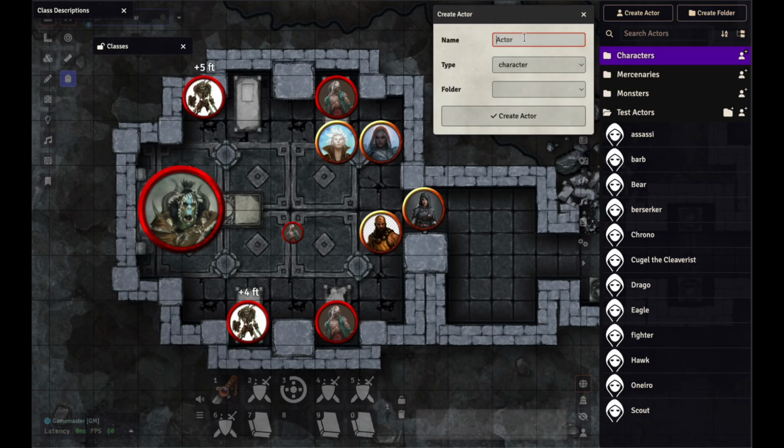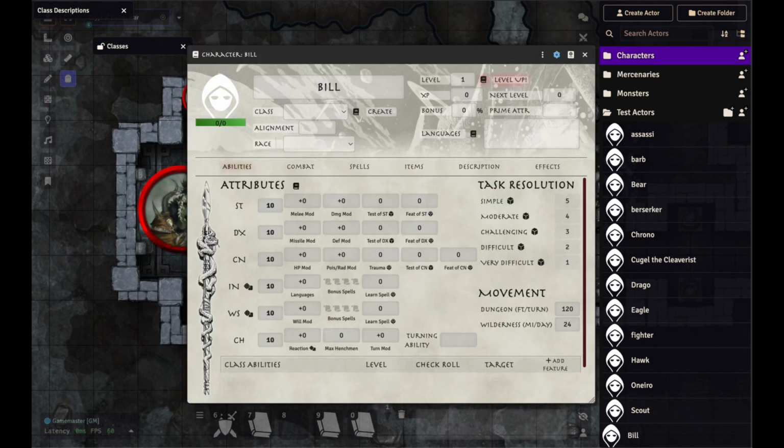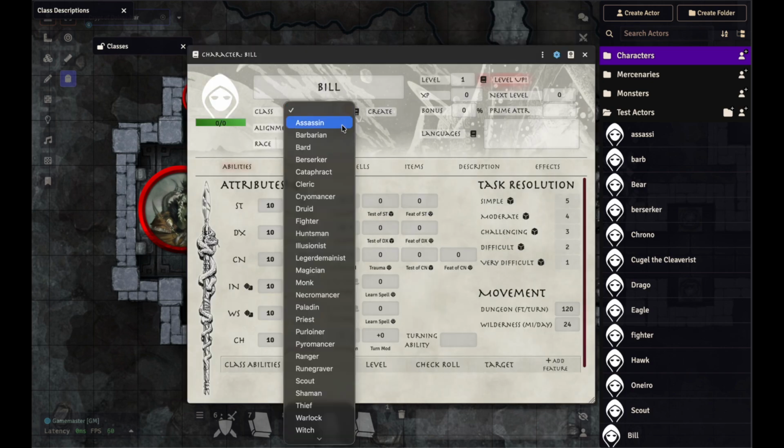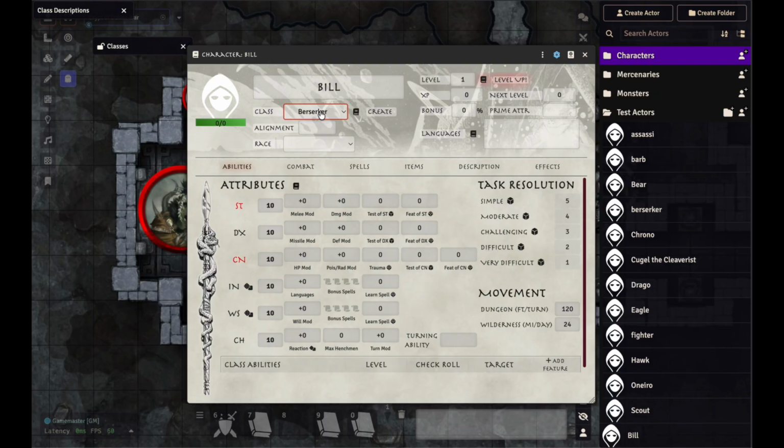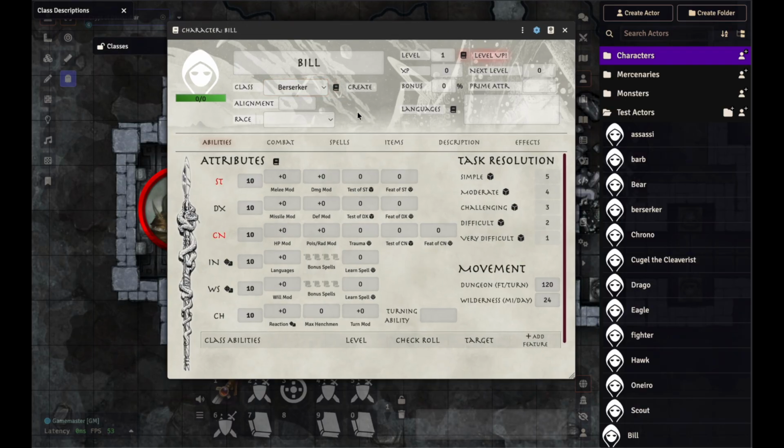So if I just want to create a really new guy, we're going to call him Bill. And I'm just going to say, okay, I want to roll up a Berserker. So I'm going to click Berserker, and I'm going to hit this Create button. This is only here when you first start a new character sheet. So the referee would have to create a character sheet for the player to be able to use and give the right player rights to it.